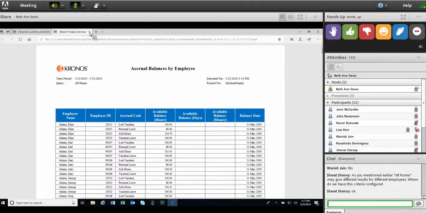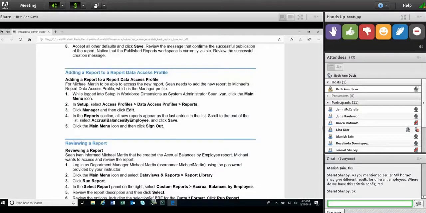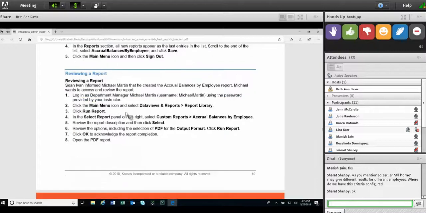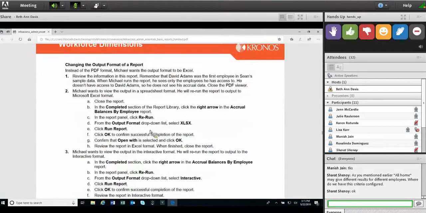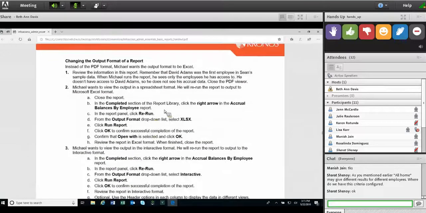If I close that down, in the instructions here, we talk about reviewing the report initially as Michael, PDF, and then we say change the output format of the report. This is coming into your page 11. We mentioned using the right arrow. Now you can do right arrow to rerun the report. It just saves you 2 steps, having to choose Run Report again and select the report from the category list. That's all it does. But it saves you a couple steps.